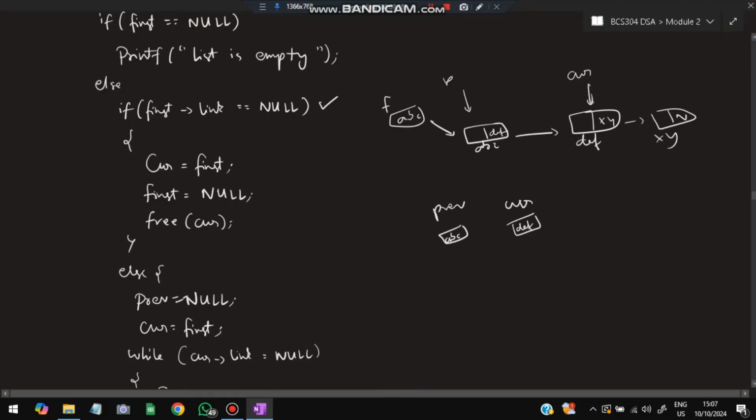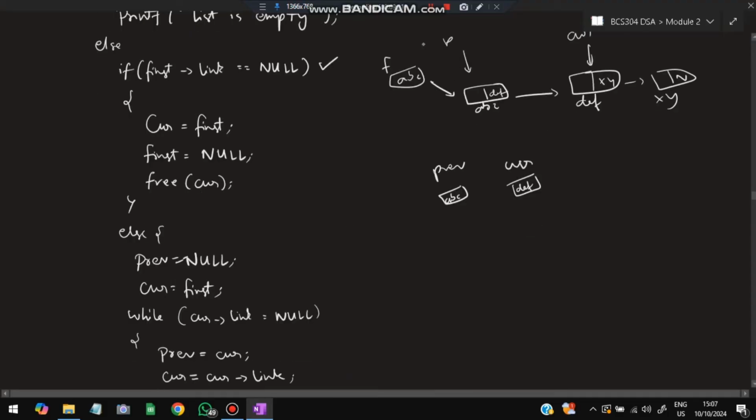We'll be doing this, then again repeat, previous is equal to current. This is previous and it will be equal to current. Again we'll be checking if this is null, means current is equal to current arrow link, we'll be taking current arrow link, we'll be taking current here, and we'll be checking if it is null. If it is null, we need to not increment this one, we need to stop the execution. After that, we'll do free current.